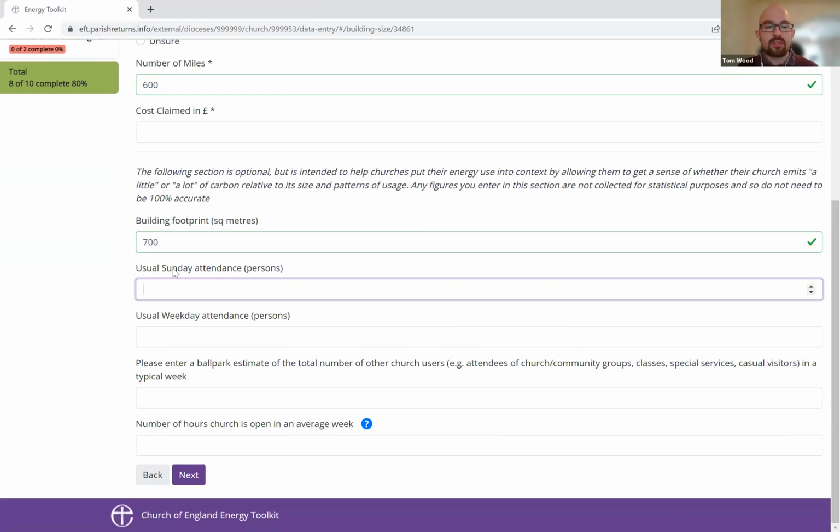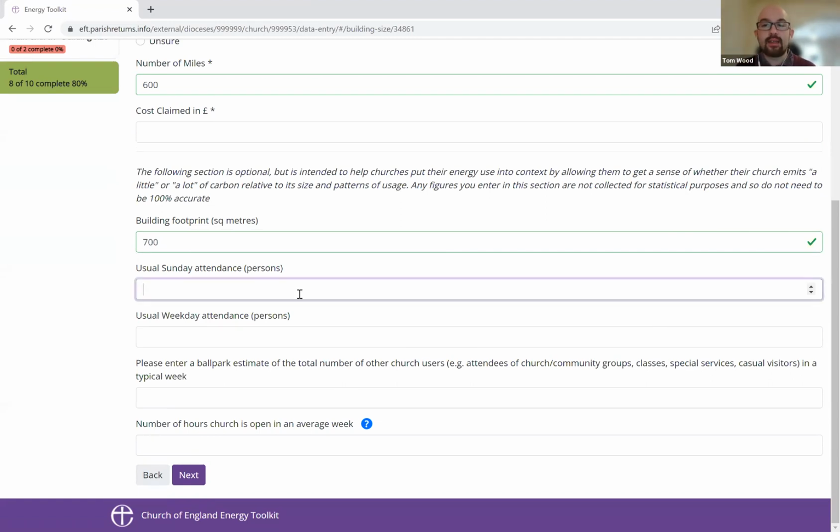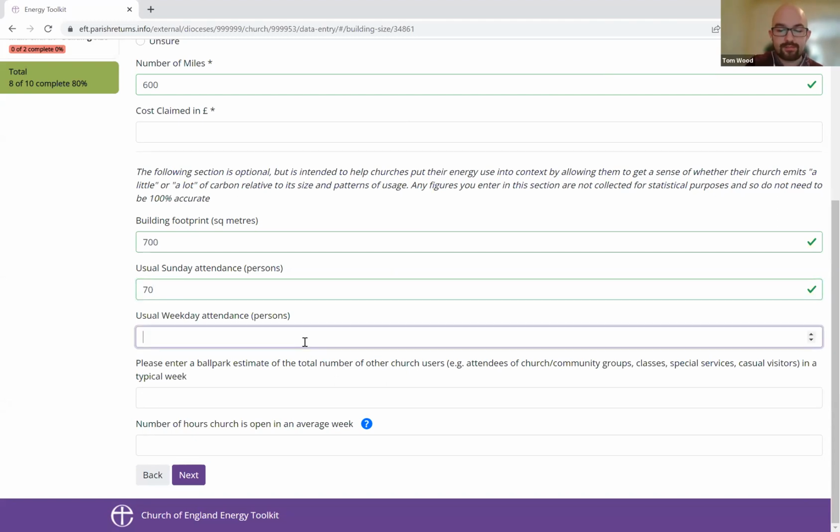We then have questions on usual Sunday attendance and usual weekday attendance. If you fill out your statistics submissions returns, this data will be pre-populated from what you entered in statistics submissions. You don't have to enter it again. I'll put some numbers in here just to show you what happens.